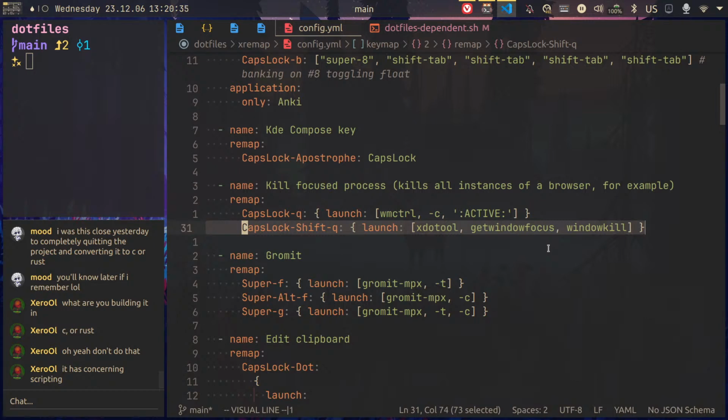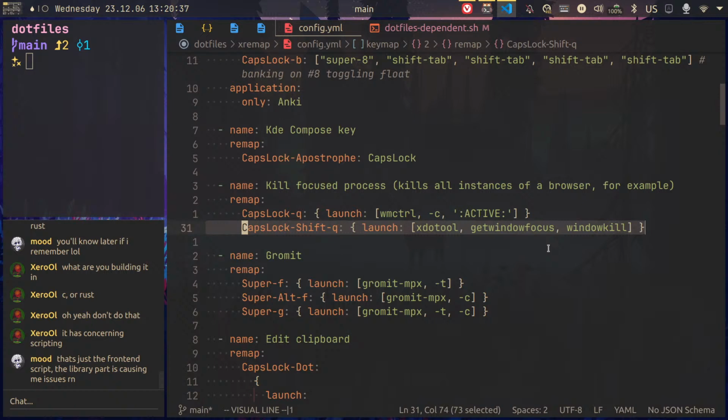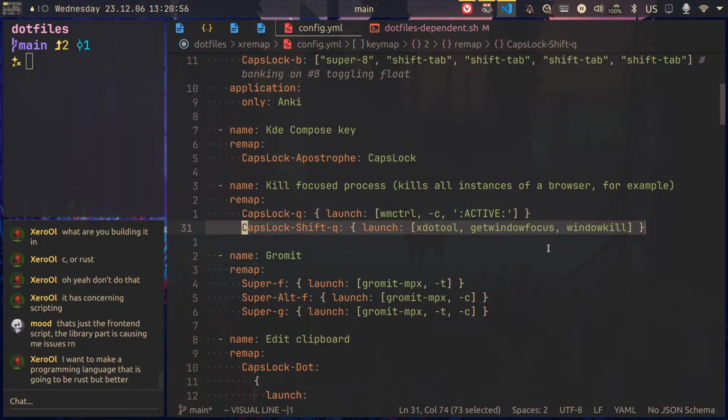Yeah. It's just the front-end script, the library part is causing me issues right now. Regardless, I'm super surprised we haven't jumped to a real, good programming language. V1 by all accounts is terrible. V1 is the Vim script of Lua. And I don't even like Lua.